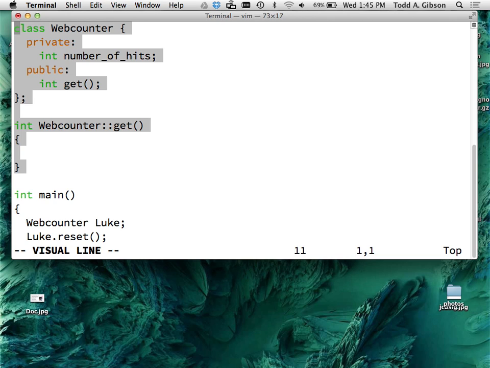But they're going to take your web counter class and they're going to use it in their 500,000 line web application. Whenever they create a web page, they'll create a web counter object and so on and so forth. Okay? So that's the idea here.